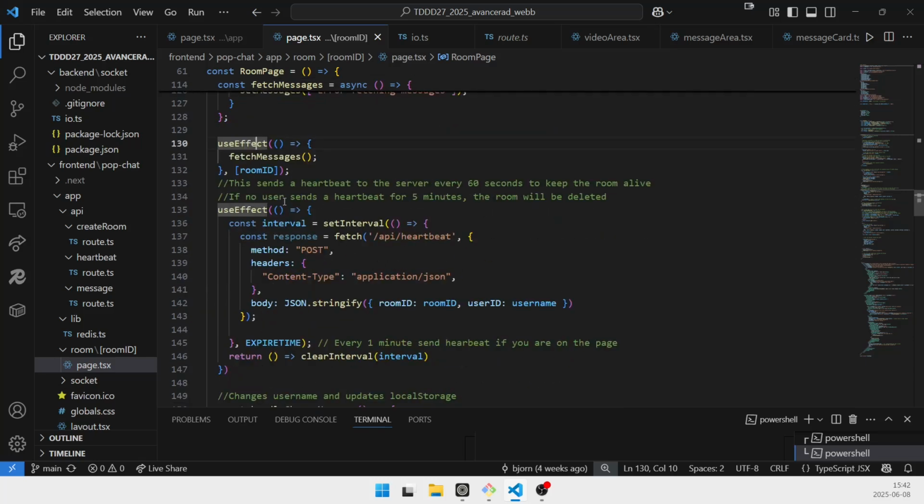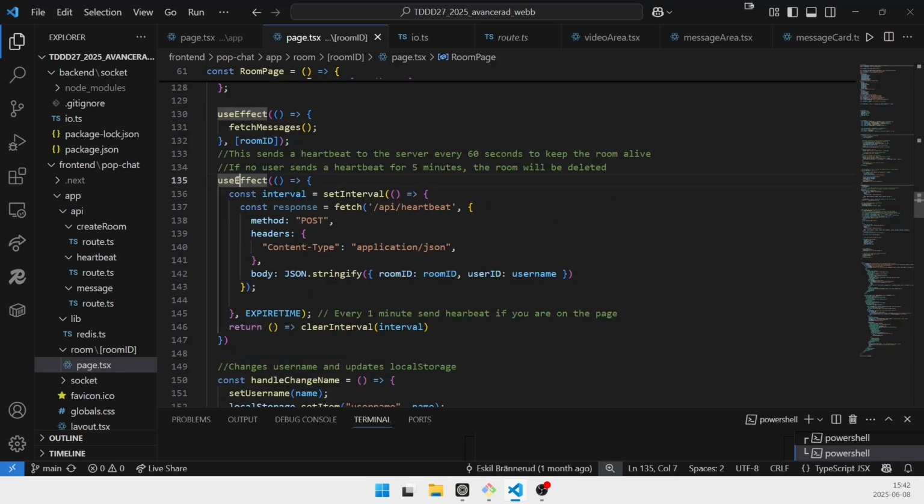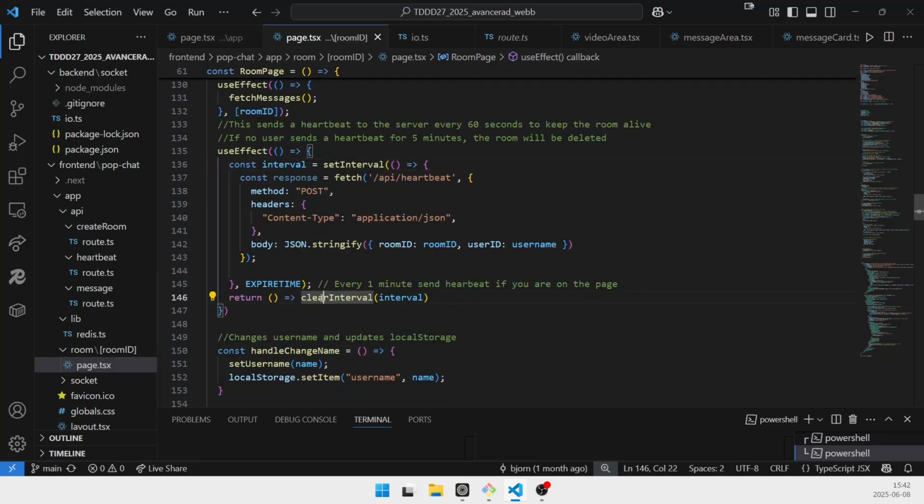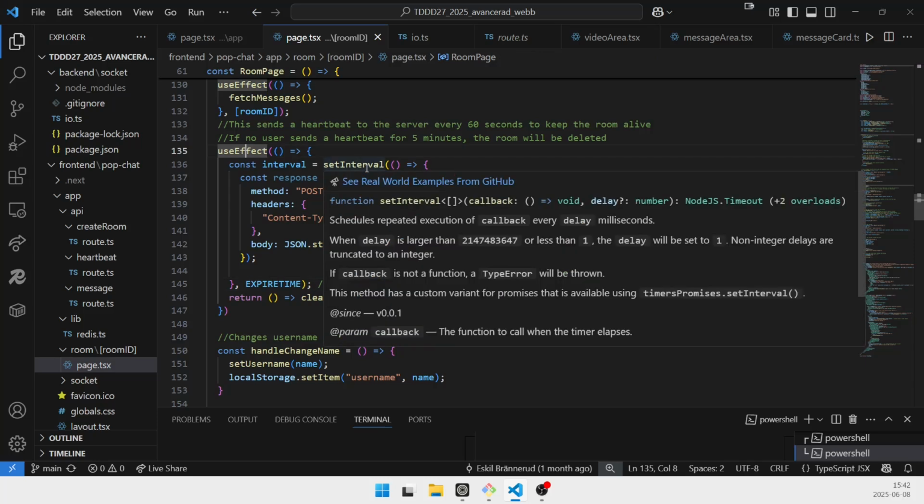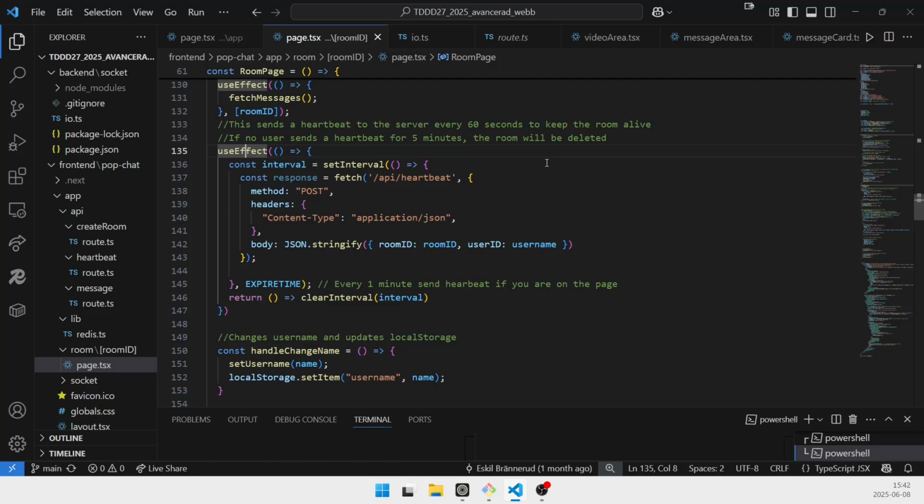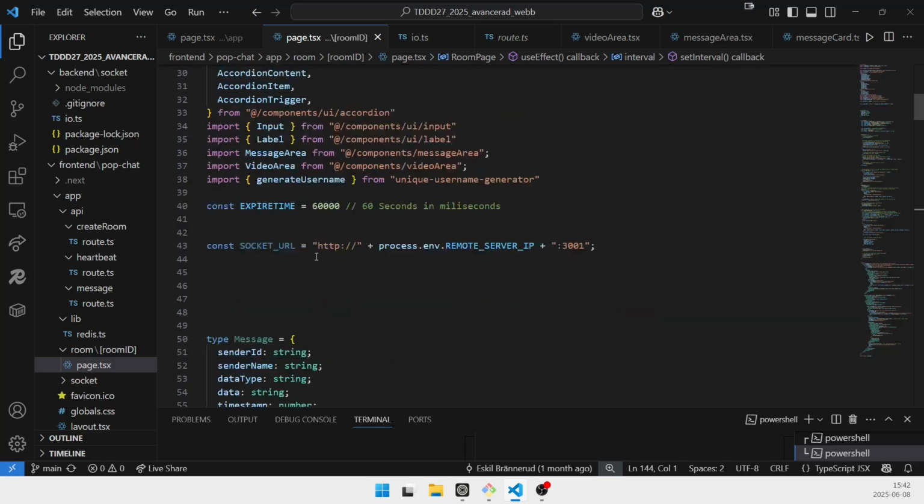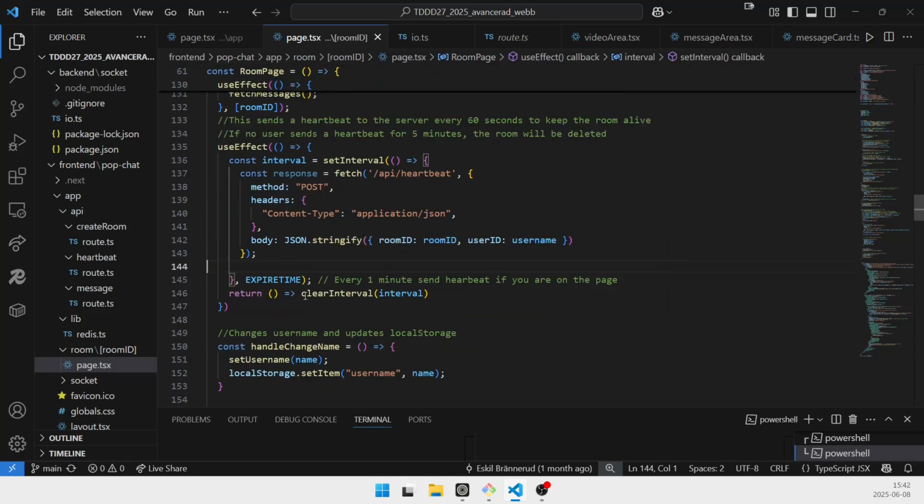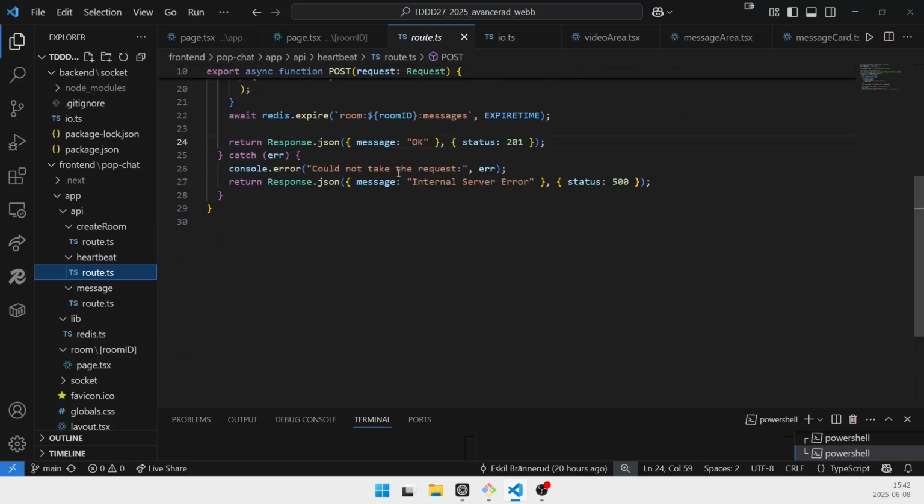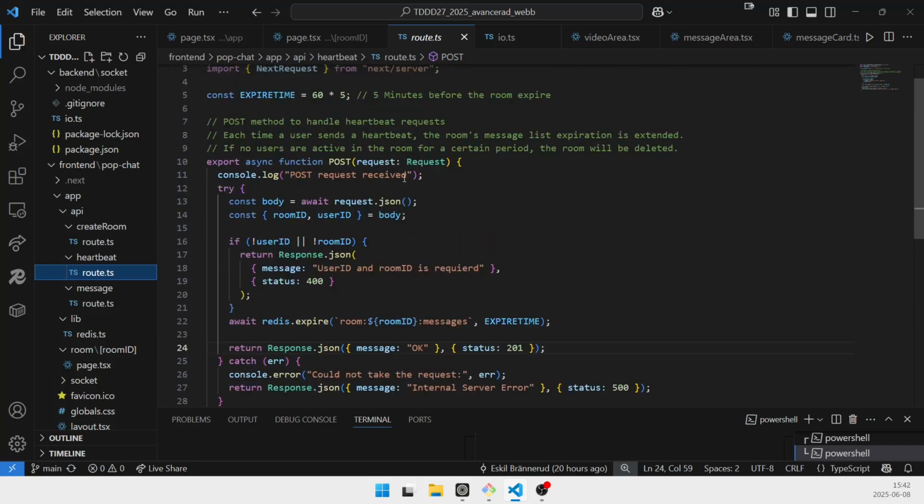We also have use effect here with set interval. So this set interval we have here, expire time. So this use effect with set interval works that every minute, yeah, it was 1 minute. Every minute with the set interval, it will create an API heartbeat, a post to this heartbeat, like we said before. And every minute it will update, it will be 5 more minutes until it closes.